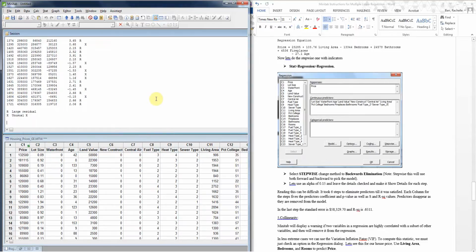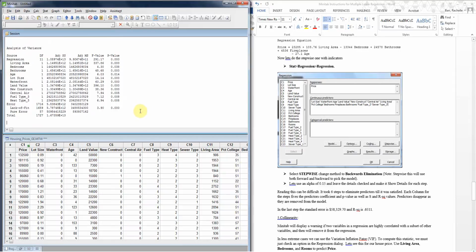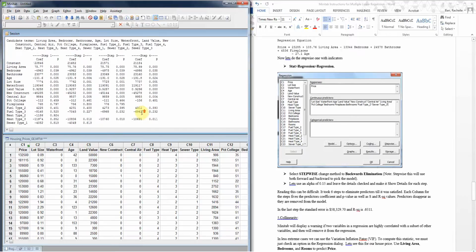Wow, that ran faster than I thought it was going to. Usually this takes a while. Maybe I just have a good computer. Probably. Okay. So let's take a look.